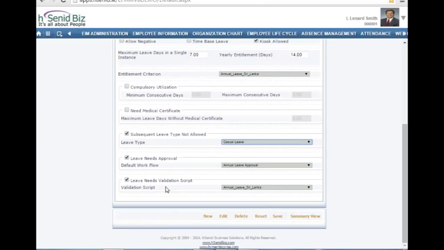Here we have validation script. This again is another configuration. We can create various validation scripts against each leave type. That also we will discuss in the next session.